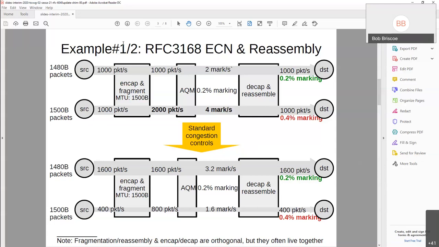And this tunnel happens to have an MTU of 1500 bytes. One flow is running just below that, so that when the headers are added, it doesn't need to fragment. The other is running at 1500 bytes, so when the headers are added, it does need to fragment. And in this case, it's a V4 tunnel, so the tunnel is fragmenting. So you end up with twice as many packets in the lower flow. I'm looking at the top half of this picture.